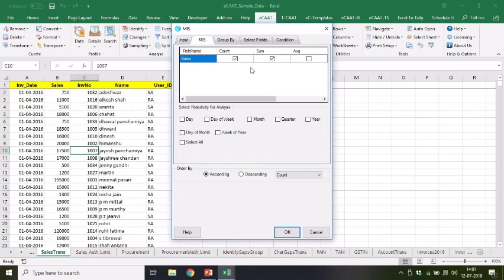Now by default it has selected the count, sum, and then I'll say I want the average, the minimum, and also the maximum. Okay, now which is the field on which I want to do this? I want to do it based on the month. Okay, and what the order? I want the result to be displayed in descending order based on the sum. I'll say okay.